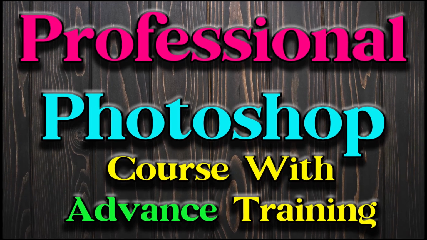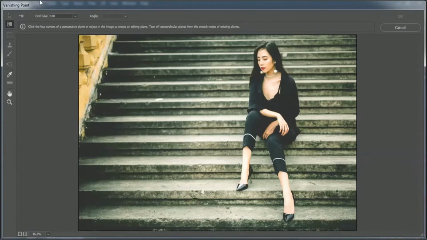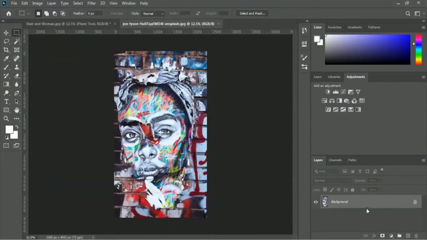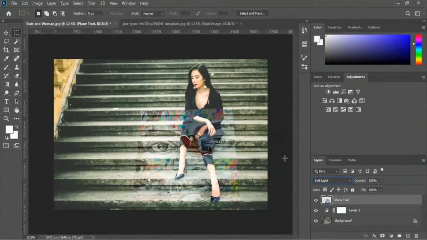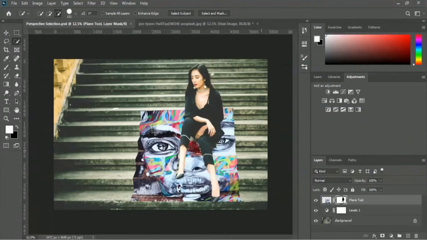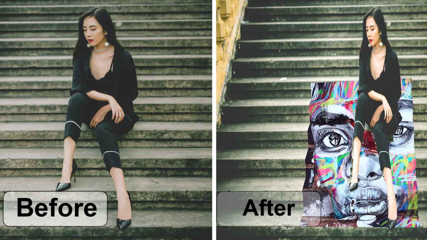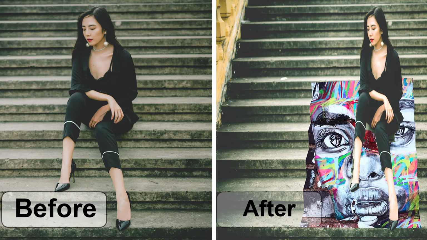Hi there, in this tutorial we will learn the use of perspective in Adobe Photoshop. This is an amazing thing, and if you can learn the use of perspective properly in Adobe Photoshop, then you can create a number of amazing things. Right now we will show you an amazing use of perspective in Adobe Photoshop. So let's take a look.